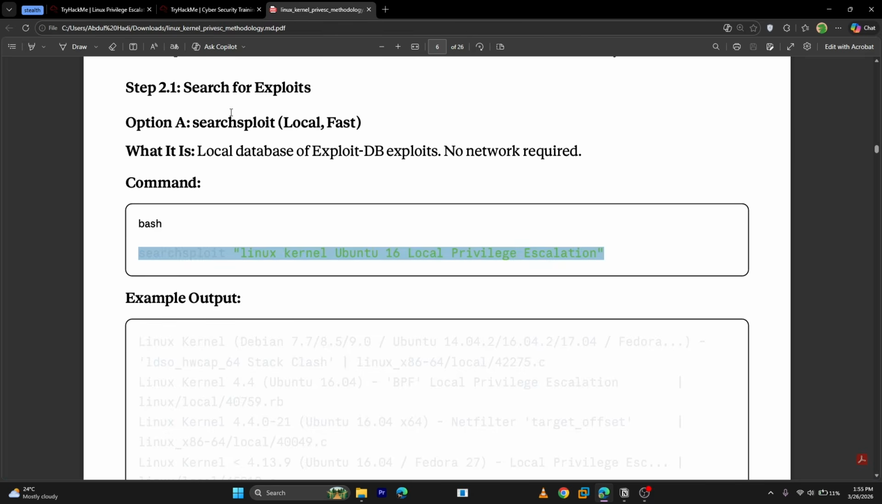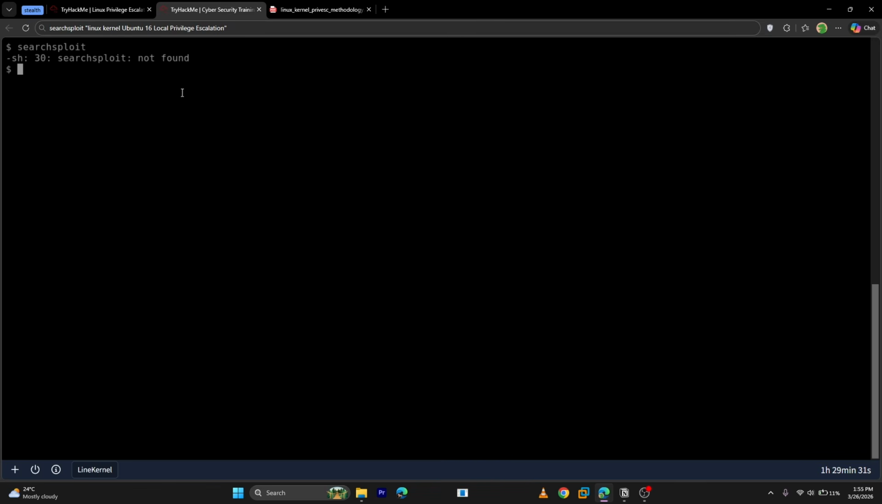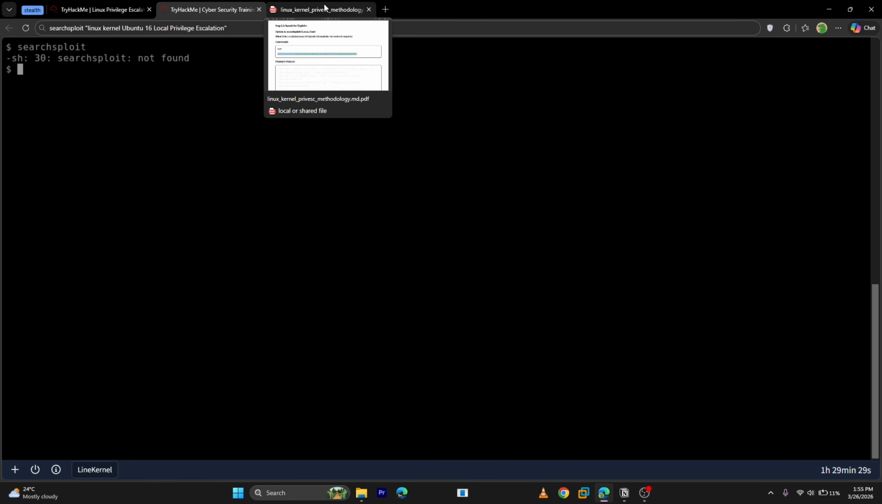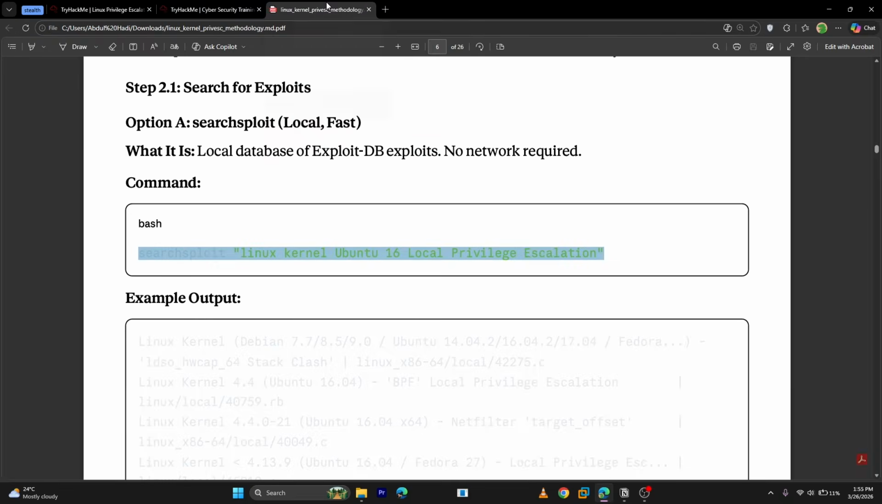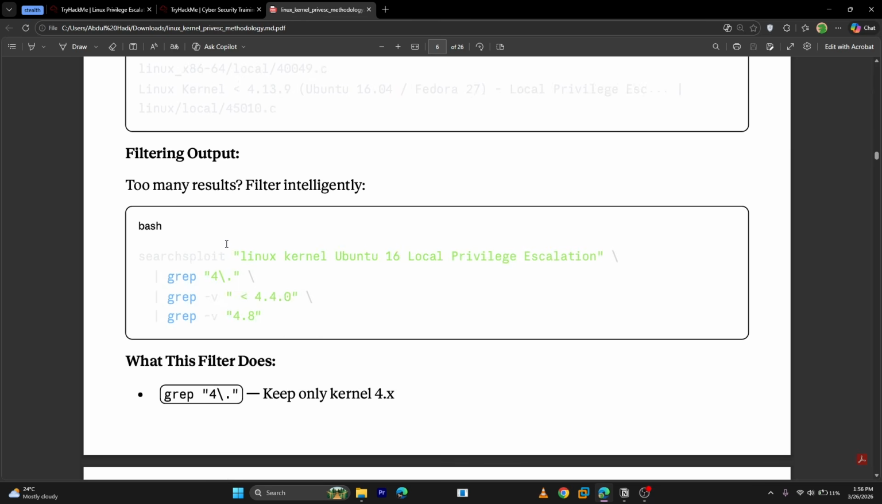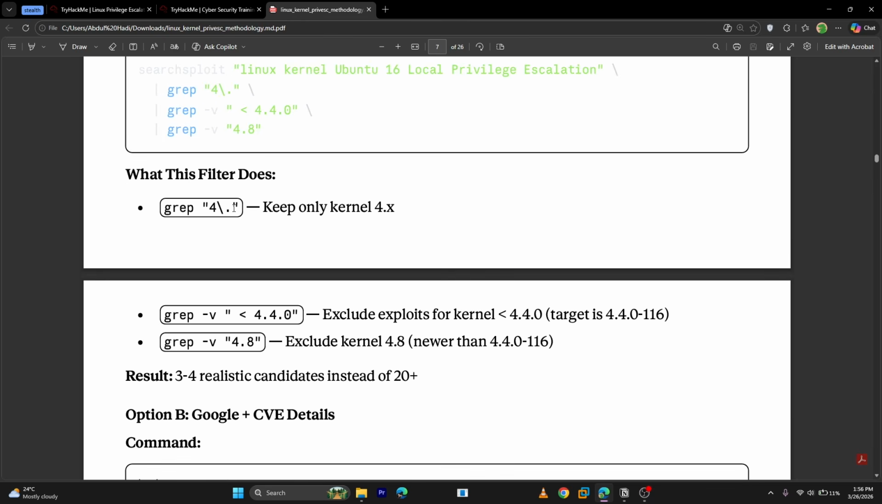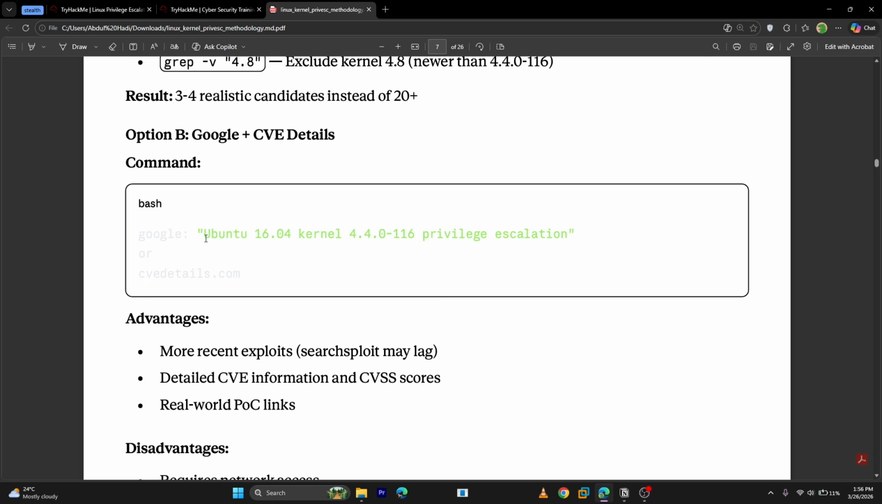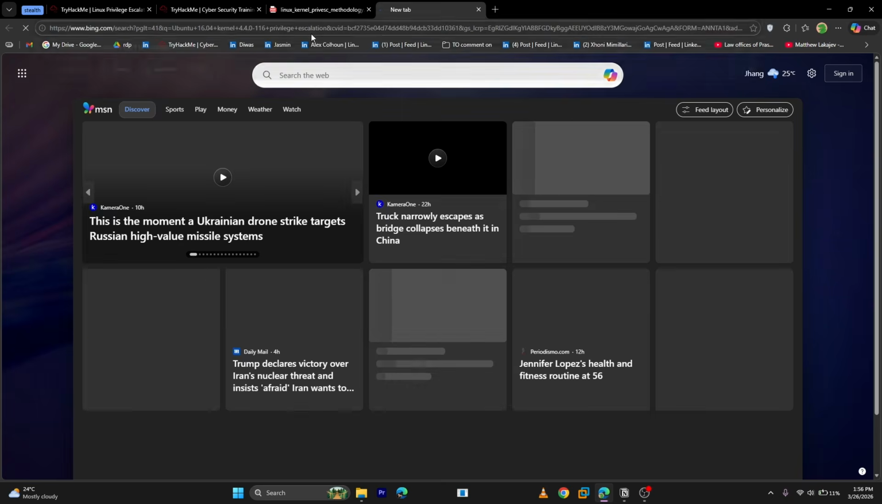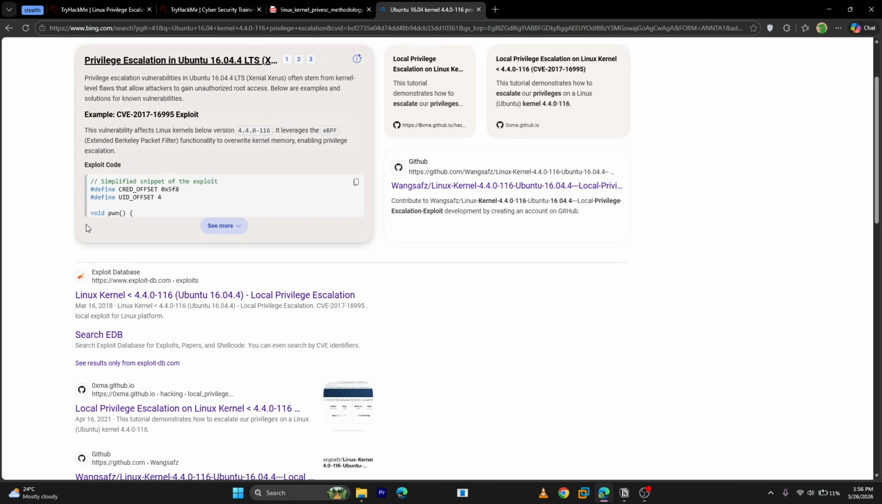Normally it is present in Kali Linux machines and others like Parrot, but right now we don't have it. So instead I'm going to go to some website that we can check. You already know the kernel version and all of the information we gathered so far. Now I can just go to Google or cvedetails.com, type this, and I think we got something.